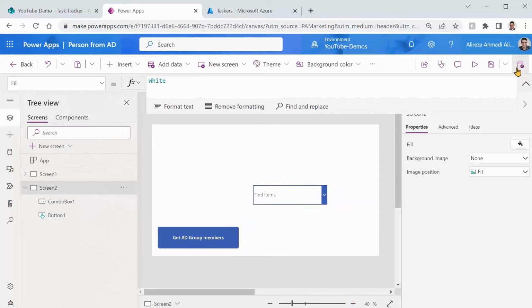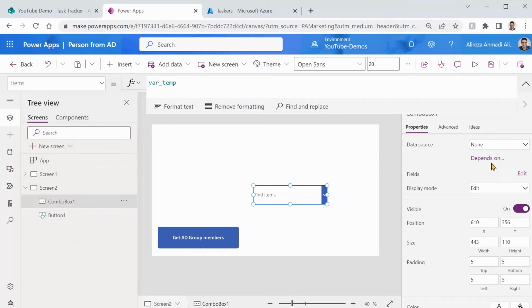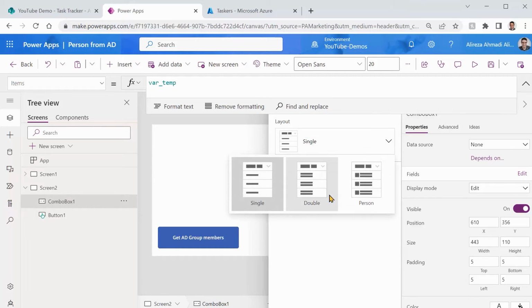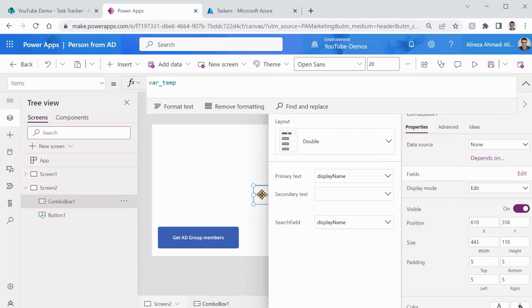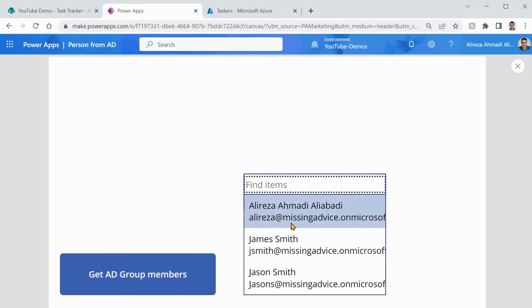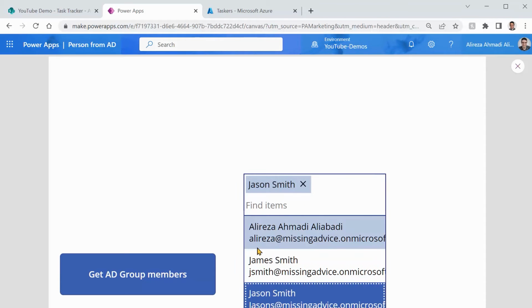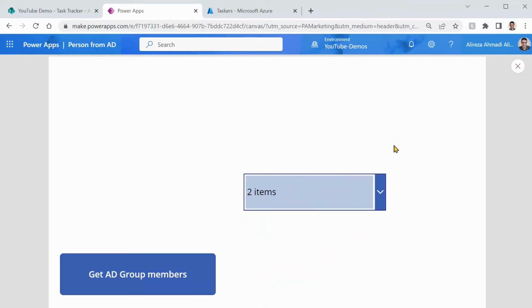Of course, there are many other fields that I can use. Even if I want, I can pick this combo box and I say, for the fields, I can say use double layout, and for the primary text, show me the display name. For the secondary text, show me the mail, and that's it. So if I run this now, it will show me the name, email, name, email, name, email, and I can pick whatever I want. Even multi-select is not disabled for this guy, so everything works beautifully.